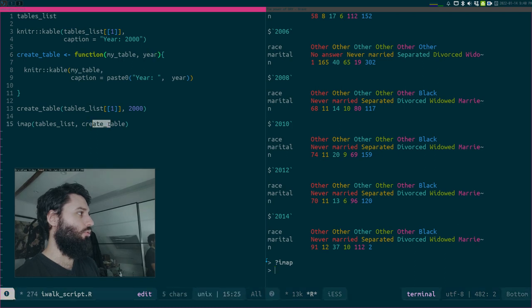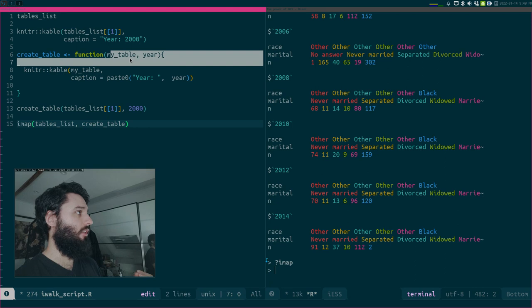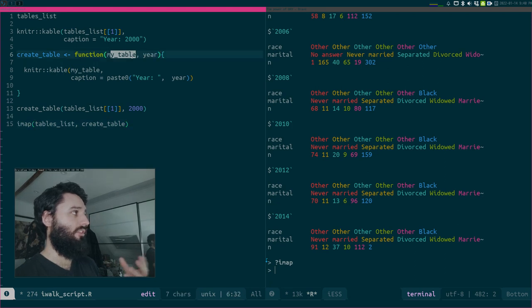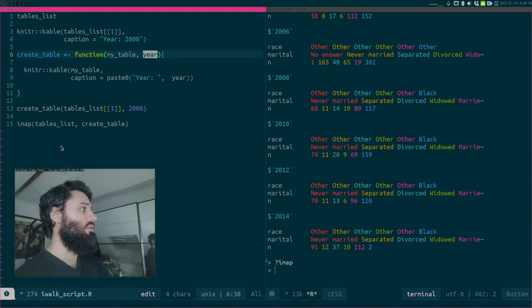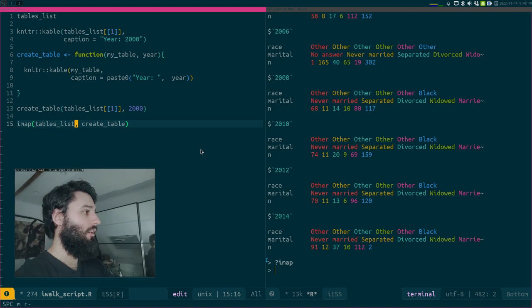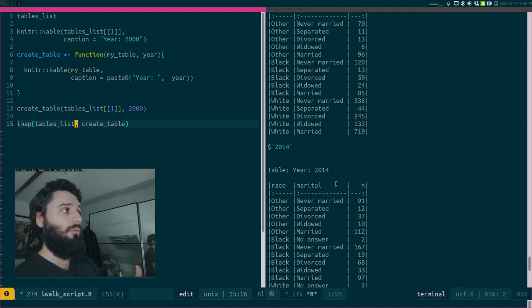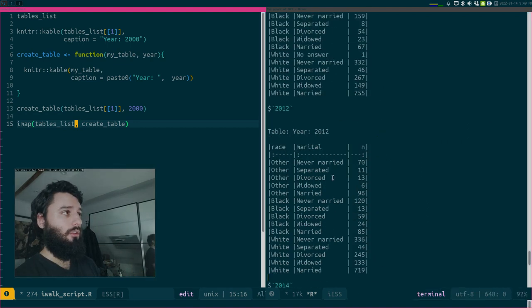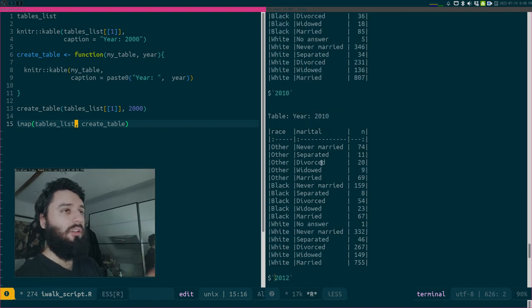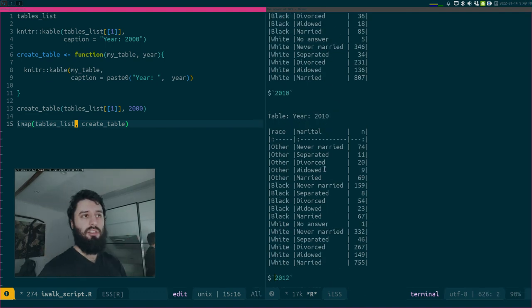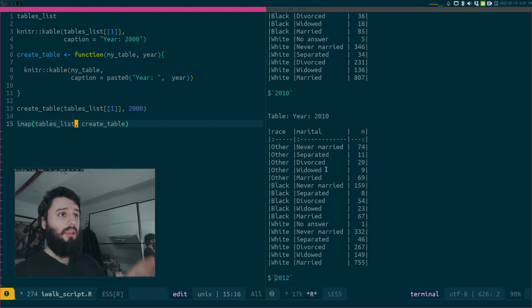And so your function has to have two arguments. The first one is the list of tables, or the table in this case, and then the list of years, or if it's just your function, the year, okay? And imap will map over these two things in parallel. This is pretty cool, because as you saw, this already creates all my tables literally for free. So you're already 70 or 80% of the solution there.